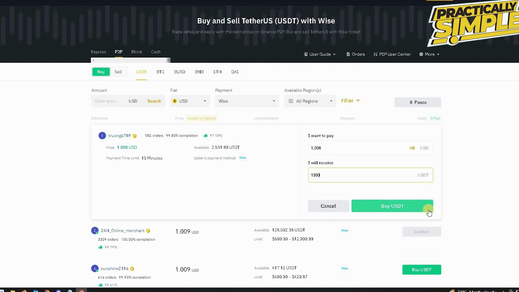So around $1,000, you just click on Buy USDT and you will be redirected to a chat room with a specific user, and she or he will give instructions on how you can pay that user via Wise, and that should be it.